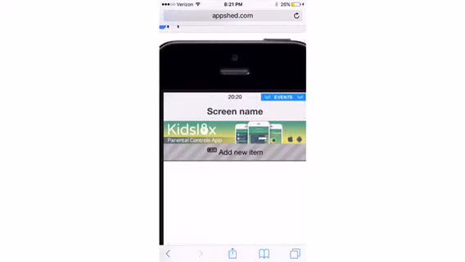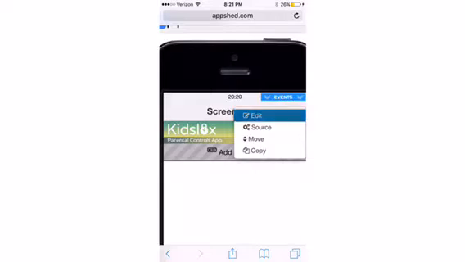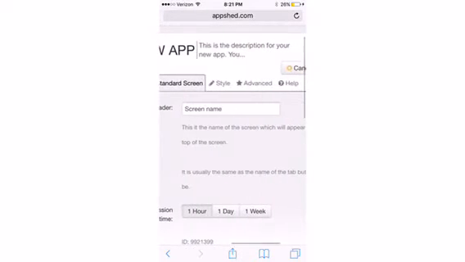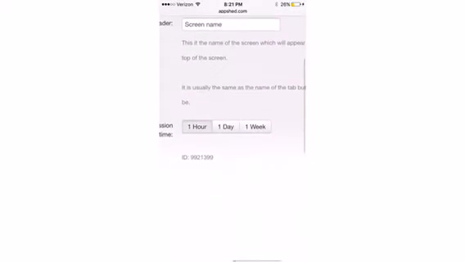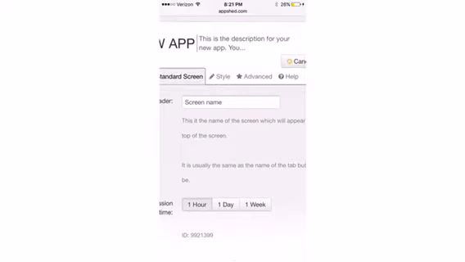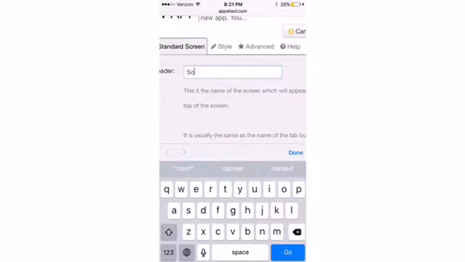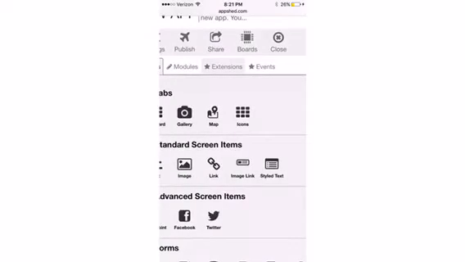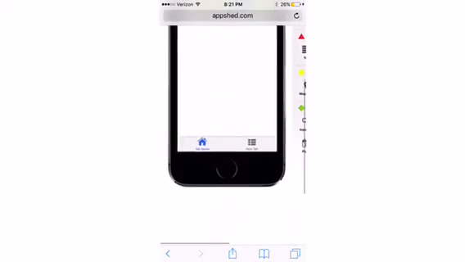Anytime you see something that says screen header, click on it and click on edit. Update the screen header and name it anything you like. In my case, I'm not making an IPCU app, so I'm just going to name it IPCU. And when you're done, just click go. And now you see the header looks better.